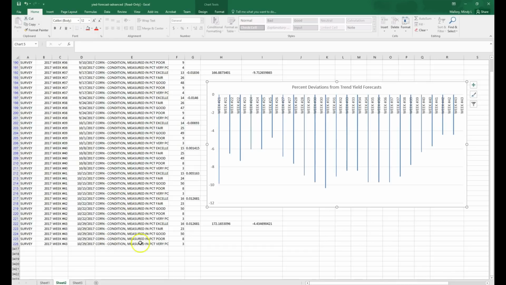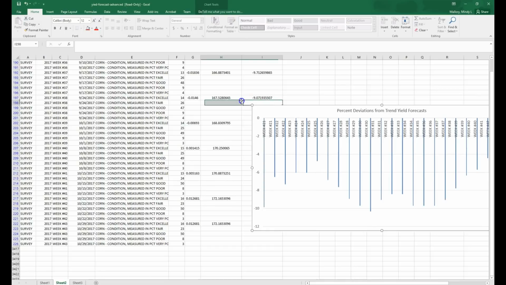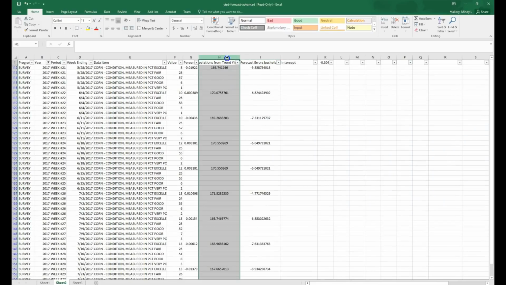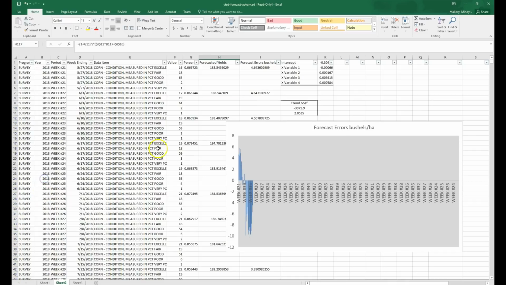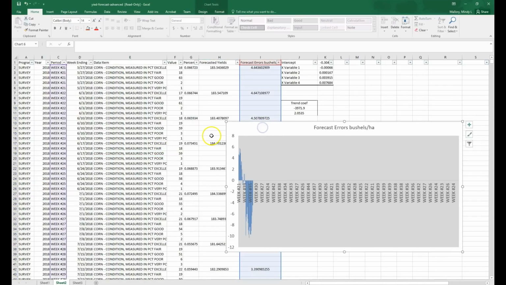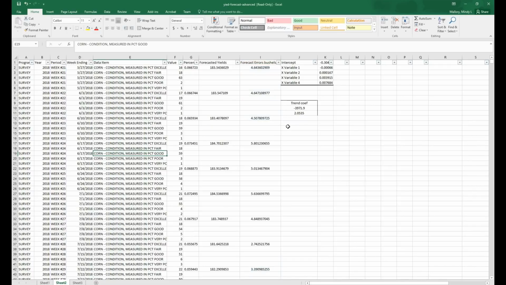But it is a way that you can get to an actual number for yield estimates, and that is here in column H, where you're getting forecasted yields, and that is coming straight from our model that relates those crop progress and condition numbers. So very good. And that messed up this chart, but that's fine.